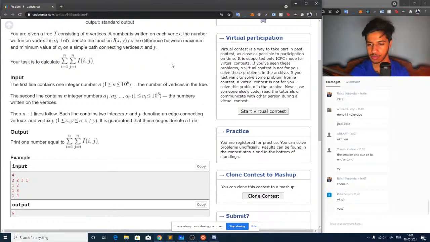I will not be implementing this now, but I will try to share my code by tonight. Okay? So you are given a tree with n vertices. Each node has a value: the i-th node has a value a_i. You denote I(x,y) as the difference between the maximum value and the minimum value on the path from x to y. Your task is to calculate, for every unique pair, I(i,j). So basically max minus min. N can be up to 10^6 and a_i can be up to 10^6. Do you want me to explain the problem on the board?